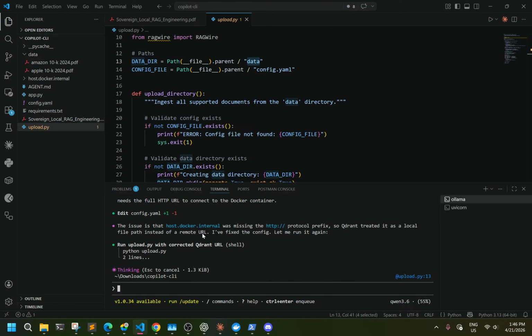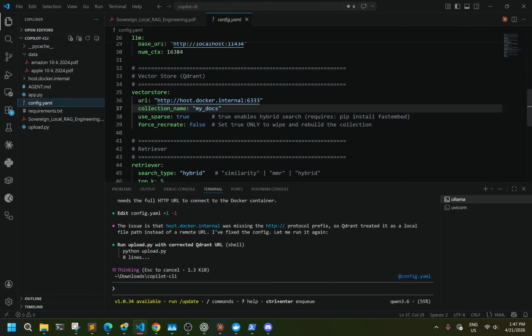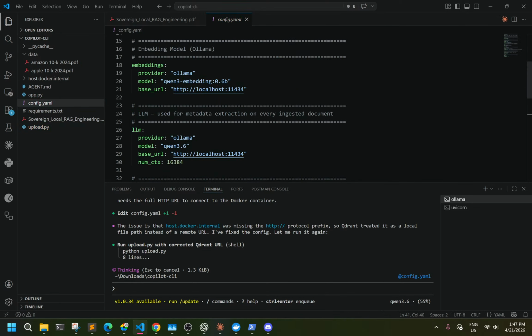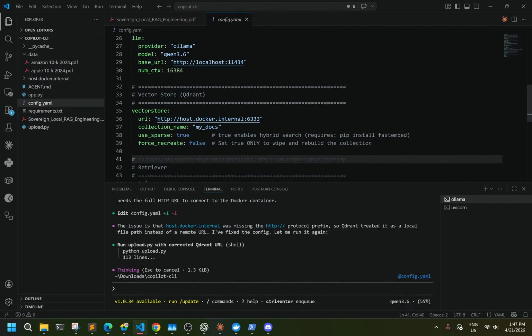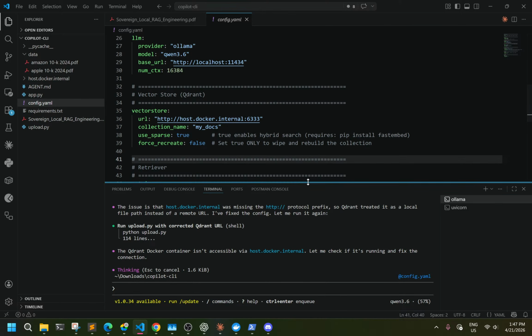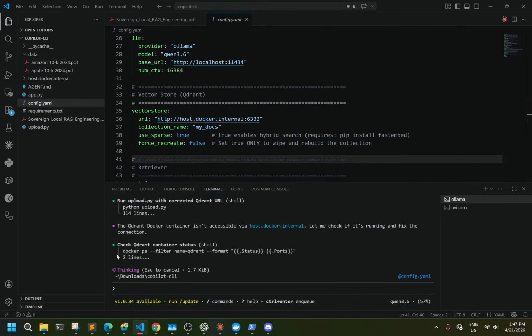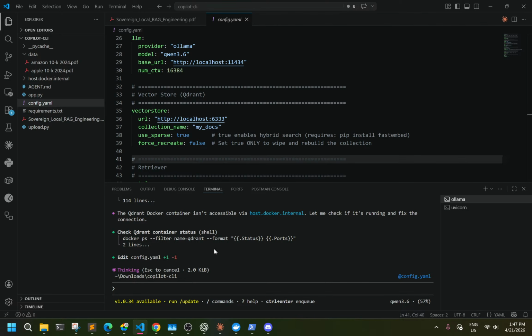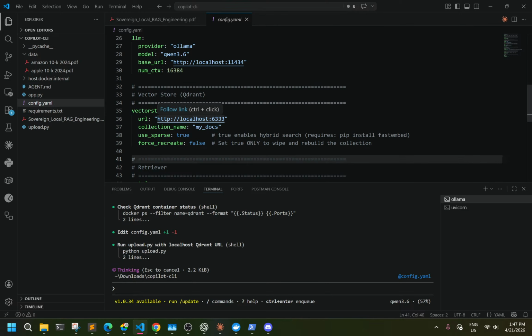All right, seems like it has fixed the config. There was some error in the config, so it has fixed that. After that, it is trying to run it. You can understand all the changes it is doing automatically. What happened is that from the terminal, it was not able to access the Qdrant vector DB. Now it has changed to localhost 6333. This change it has done automatically, as you will notice. Now it has started upload.py again.